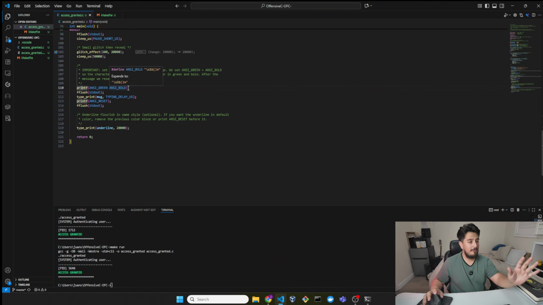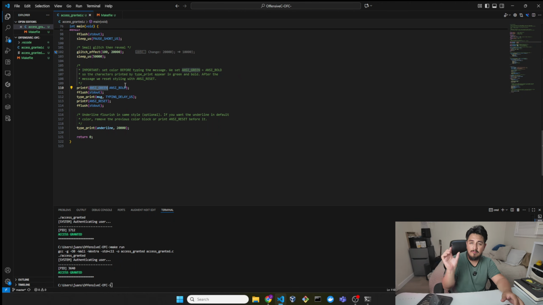So once we do the glitch effect, we'll sleep for a little bit, and then here we're gonna print out to the screen the ANSI codes that we wanted. So we'll print out those codes first so that we can edit the format of the next strings we want to put out. So we'll print them out, and then the message that we want to send will go out next, and then we'll reset the formatting. And then at the end, we'll just print out the underline.